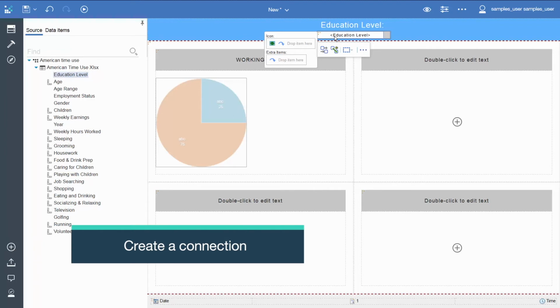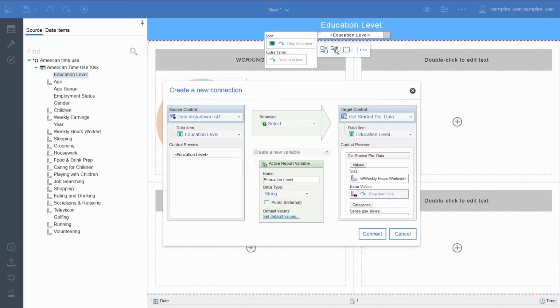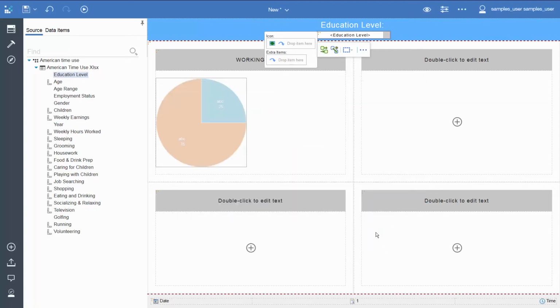Next, connect the drop-down to the pie and create a filter. Click the Create a New Connection icon for the data drop-down list. Change the behavior to Filter. Rename the active report variable to V Education Level. And click Connect.